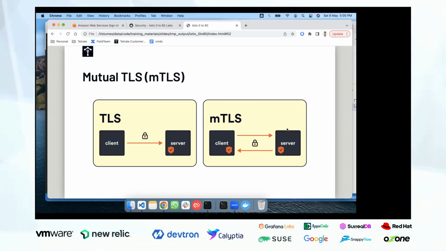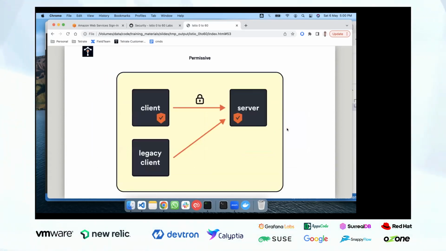So to support this scenario, there is one more mode. It is called permissive mode. So this is showing the permissive mode. Let's say you have one legacy client, and these are two clients, client and server. Client and server both are part of the mesh. They can show their identities. They can establish mutual TLS, but the legacy client cannot. So there is no mutual TLS. It can follow only the plain TLS, where the server will be showing its certificate. So we are saying the permissive mode.